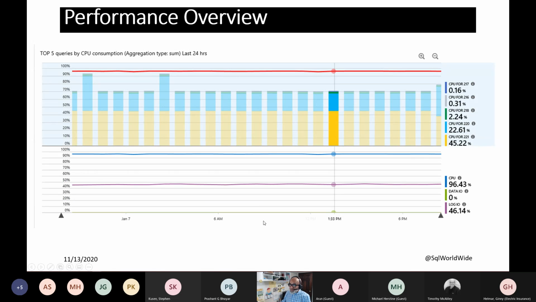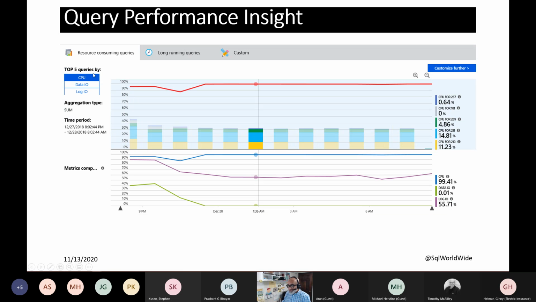But if you go here, these are automatically generated for you behind the scenes, and I can see my top 5 queries by CPU consumption. So as I was telling you before, if you see that your CPU or your DTU is reaching its limit, you can just come here and get your top 5 queries. And not only CPU, I can look at it by IO. I can also look by log IO, meaning who is generating more transaction logs.